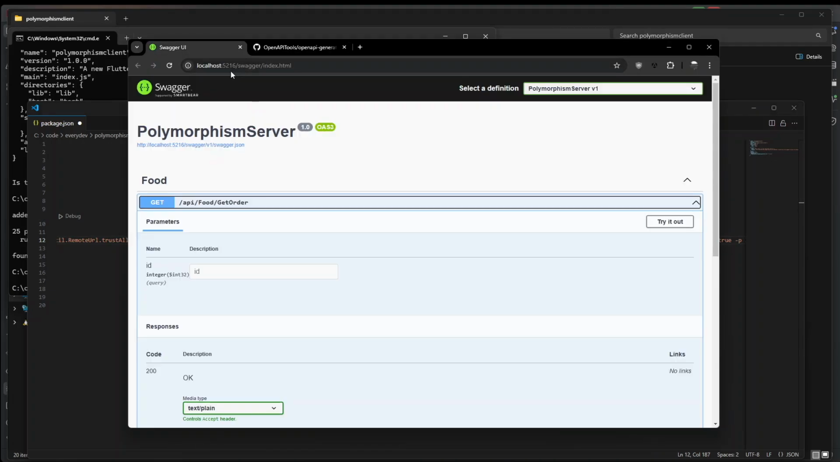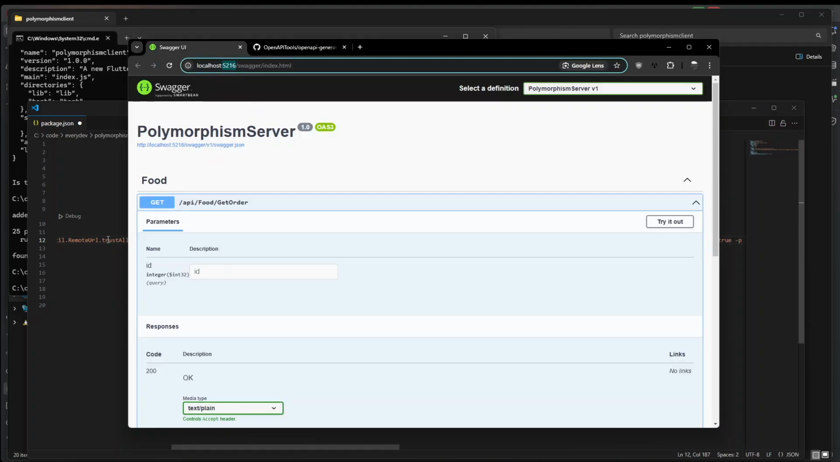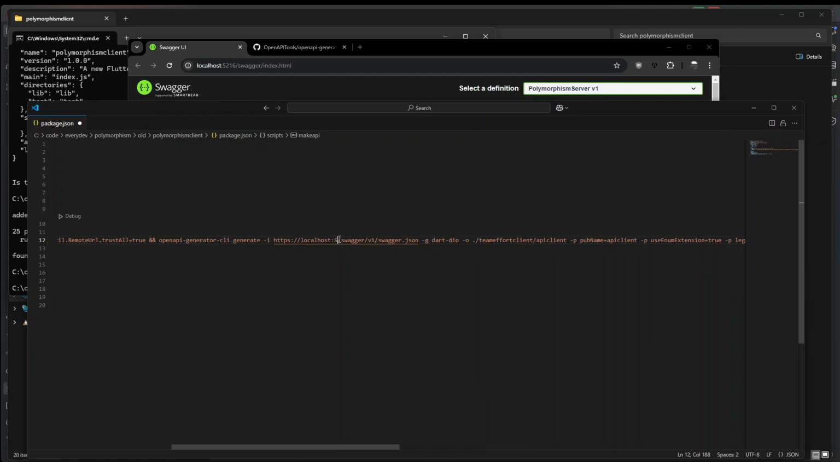to check that is the... So in this case, it's 5216, so we'll need to change it to 5216. .do is correct, I think, and I need to change this to the current directory. I'll generate it into the API client directory. Otherwise, I don't get good code suggestions in Android Studio. Pub name API client's okay. I'll leave enum extensions and turn off the legacy discriminator value, which helps polymorphism work a bit better.